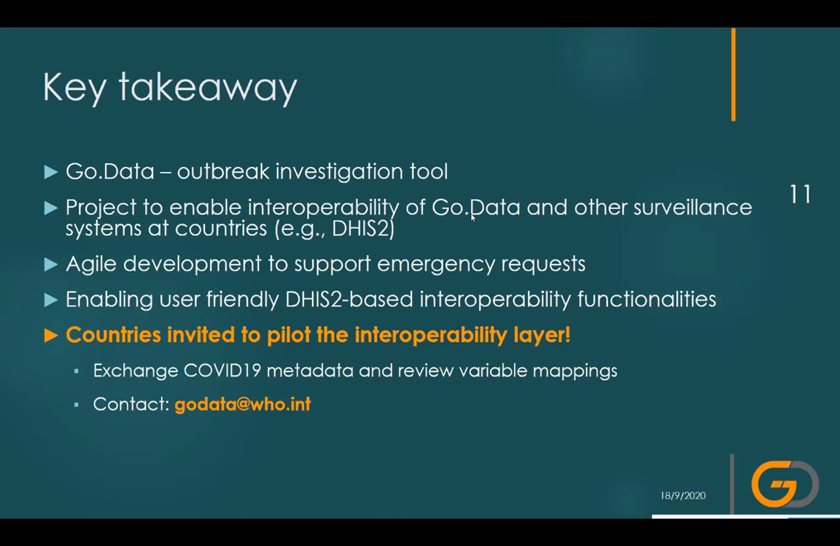And as a final mention, I would like to invite all the countries that are in the presentation to contact us if they have similar kinds of requests or similar kinds of problems, and we can discuss and see how to exchange the COVID-19 metadata they are using and how to adapt the configuration of our interoperability layer to their needs and start providing them with this interoperability layer. So you have a contact email here, but after the demo, I will also mention other contact information from all of us. So thank you very much.